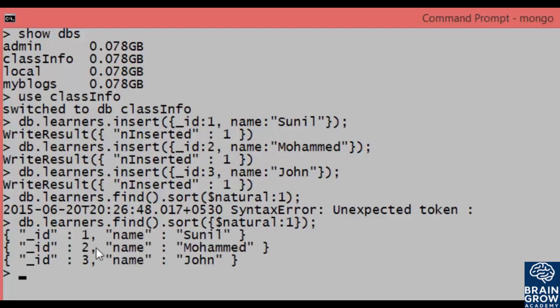See here, it is giving the result in the way we inserted the documents: ID 1, ID 2, ID 3. So it is maintaining the insertion order because we have not done any update. So let's do an update on this.